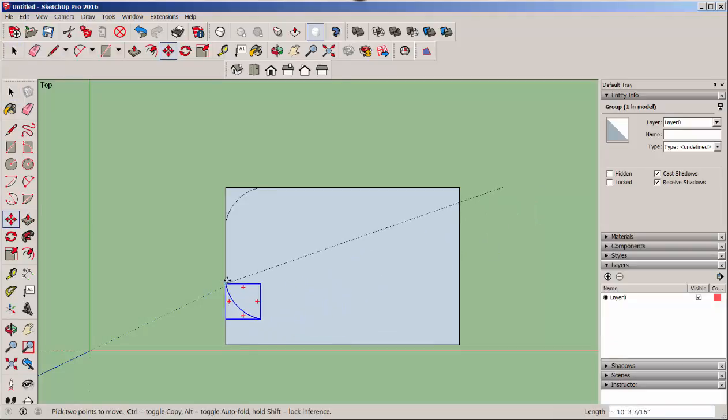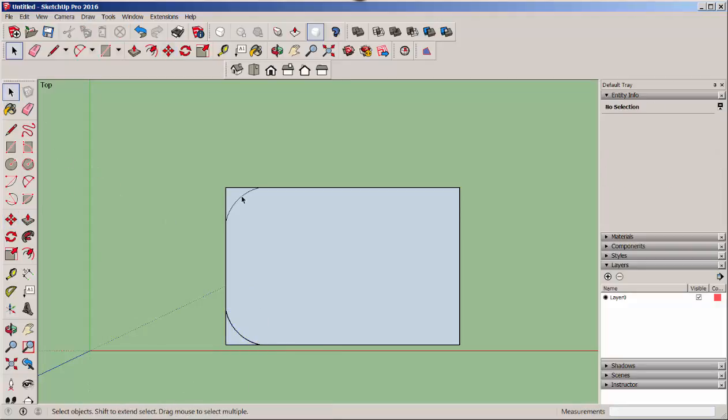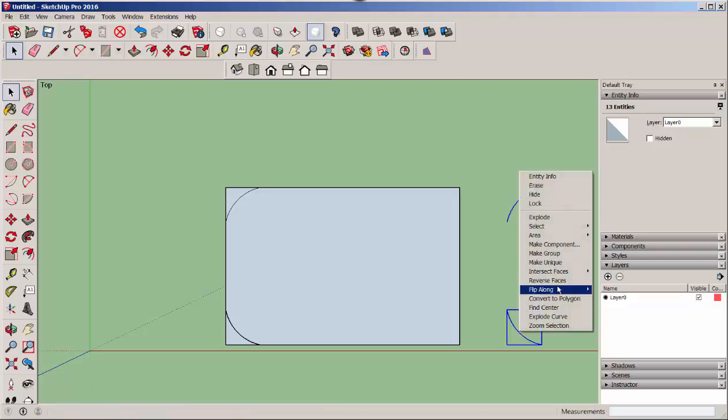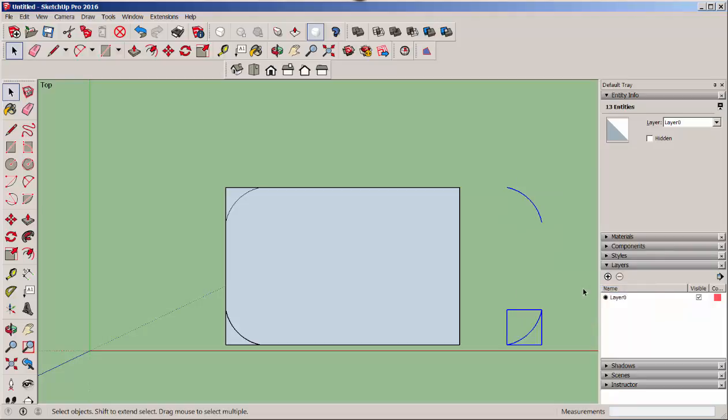Now I'm moving it into place. And now I'm selecting both of these arcs. Again, with Move and Control, I'll drag them off to the side. Right-click, flip along the red axes, and then move them into place.